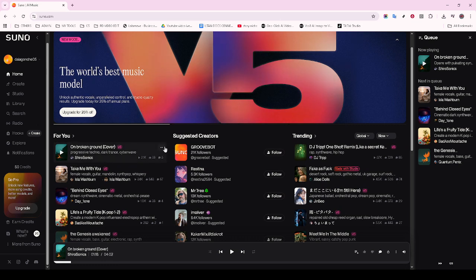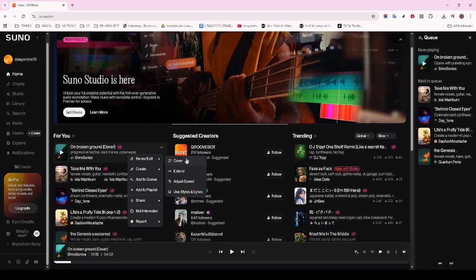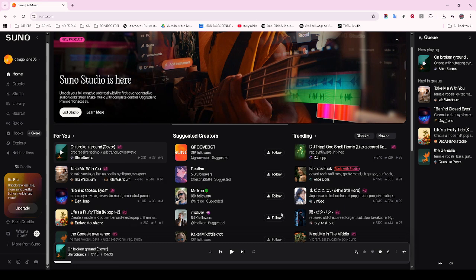Look for the remaster option in the editing menu. This feature is designed to enhance the overall quality of your audio, bringing out the best in your music. Clicking on remaster will open up further settings that allow you to customize the sound to your liking.